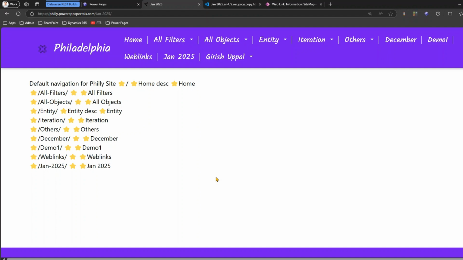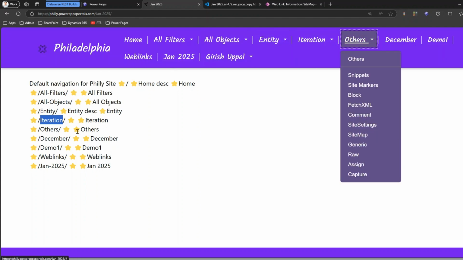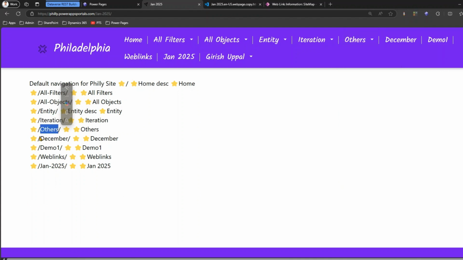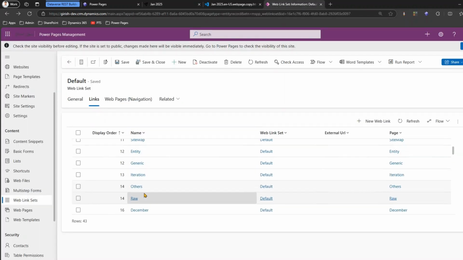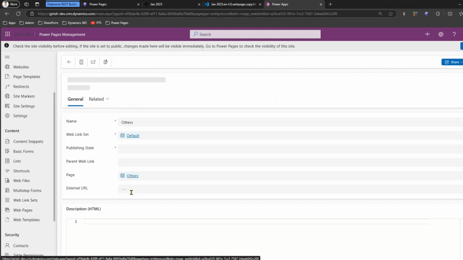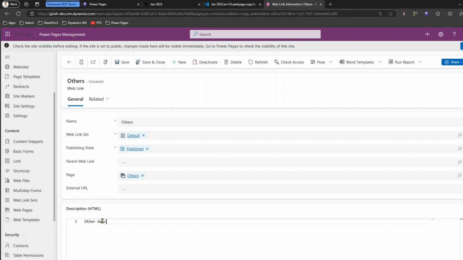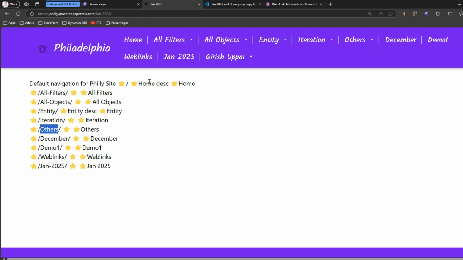Okay, as you see over here, there is no sitemap, there is no others. We cannot actually see those sitemap pages because that sitemap page is something beneath one of the pages, right? So there's no point in changing those descriptions over there. We need to make the change either to others or December or demo one. So go over here, go to others and make the change. Other description, and save it.